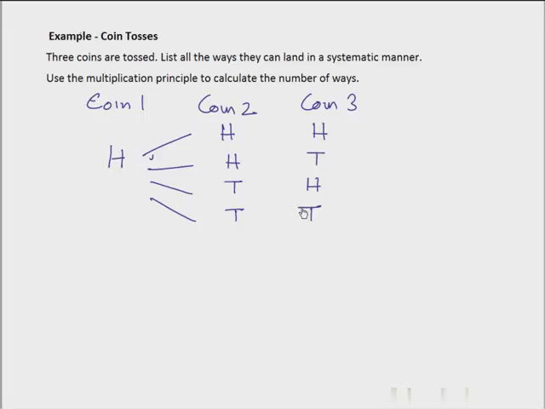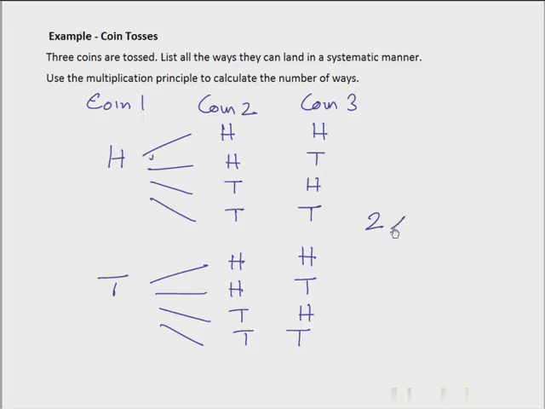That exhausts all possibilities that can go with coin 1. Now coin 1 could land on tails, following which we would again get head head, head tail, tail head and tail tail. So totally there were 4 ways in which coin 2 and coin 3 could land, and each of these 4 ways goes with every possibility of coin 1. And by the multiplication principle, I get 2 times 2 times 2 equal to 8 ways.